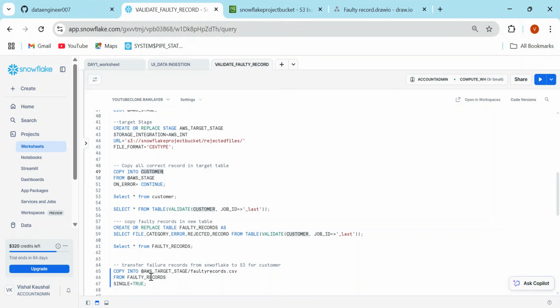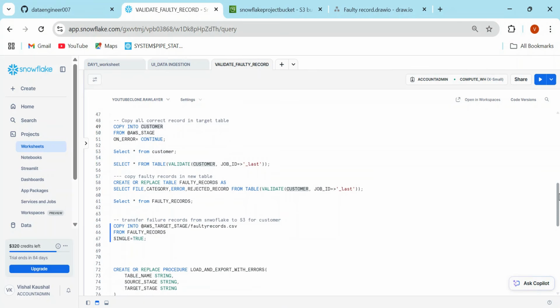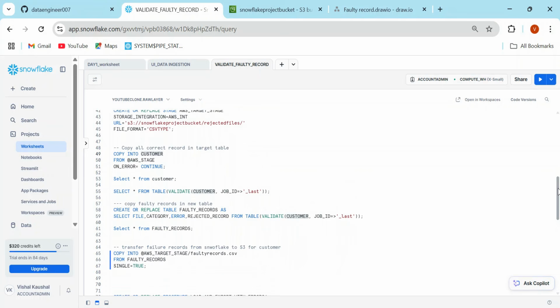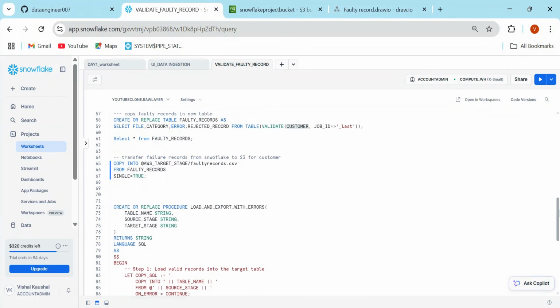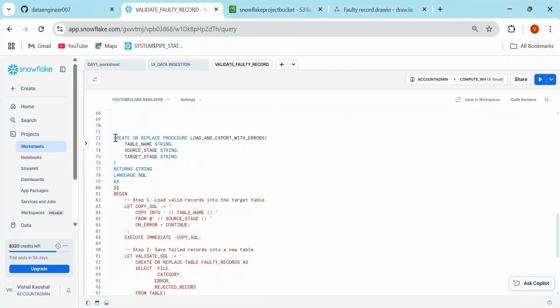And for scheduling, you can use a task also. So let's see that. I like to create a stored procedure. It's going to be pretty easy. I have already written it, but let me just show it to you. First thing, we're going to create or replace procedure. This is just the basic syntax. Then load and export with error. You can name it anything, like failure faulty records, or faulty records export.